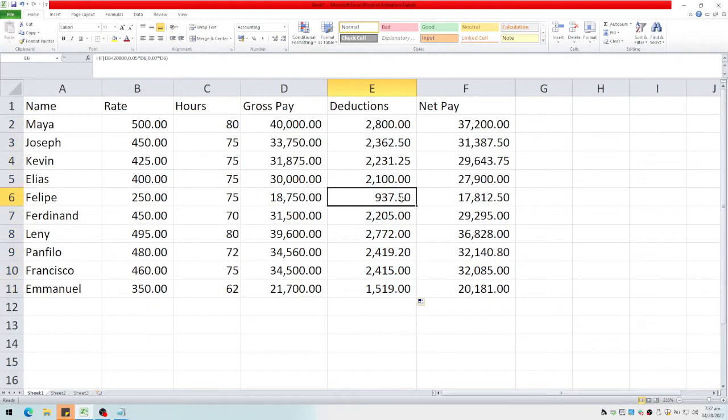So this one is still using 5%, while the rest is already using 7%. So let's say, for example, we lessen this to 300. So you notice the change in our result, it's now using 5%. So that is now our formula.